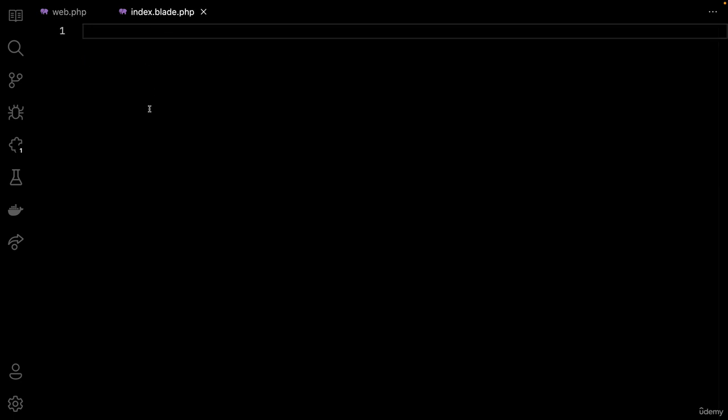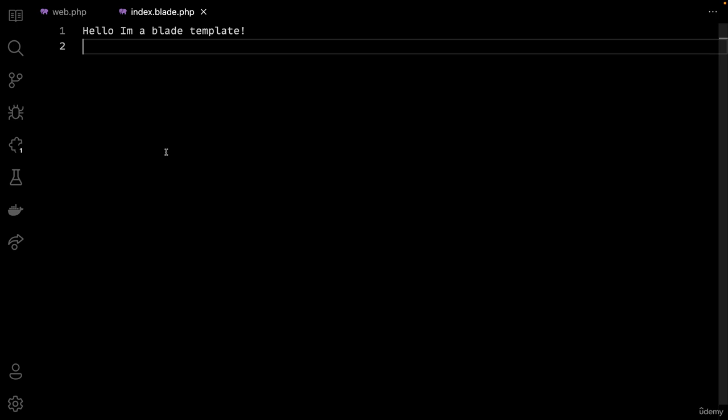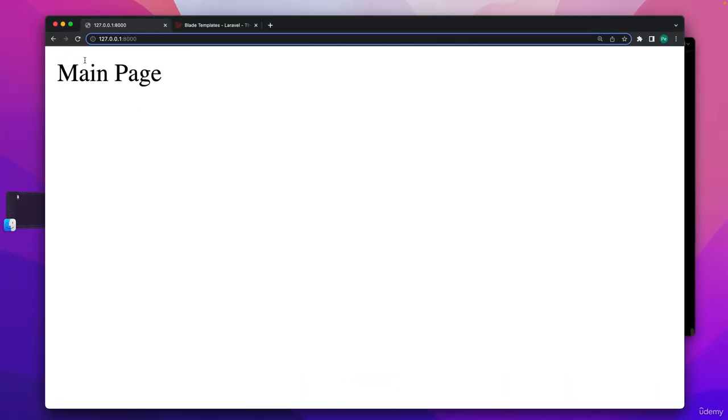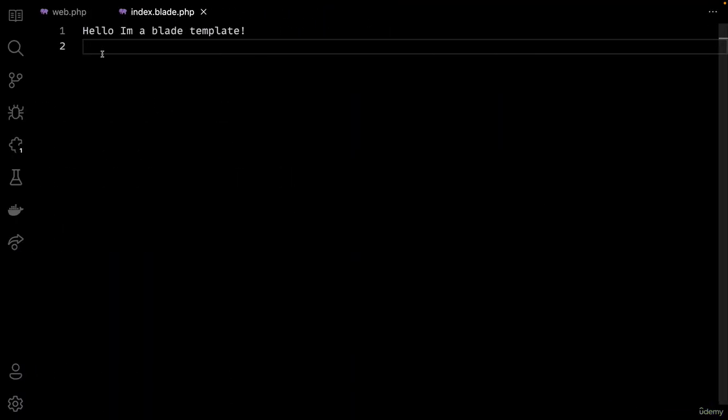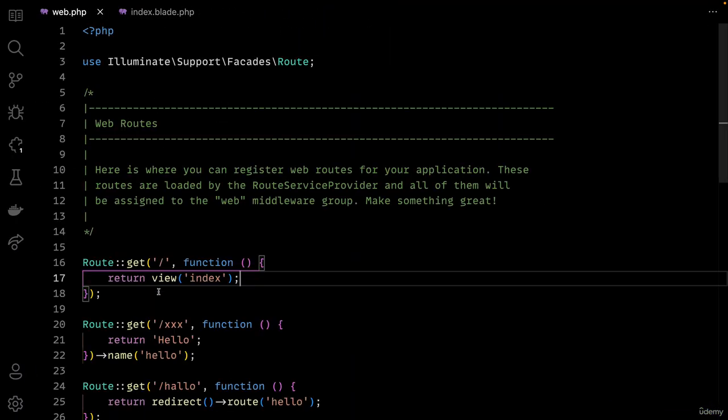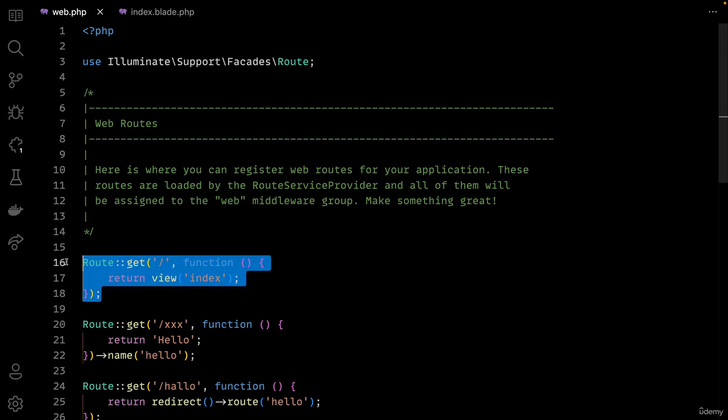Let's just add something to this template, like "Hello, I'm a Blade template." Save changes, and let's see if this is being displayed. All right, so far so good. We have created our first Blade template and we know how to render it from a specific route.